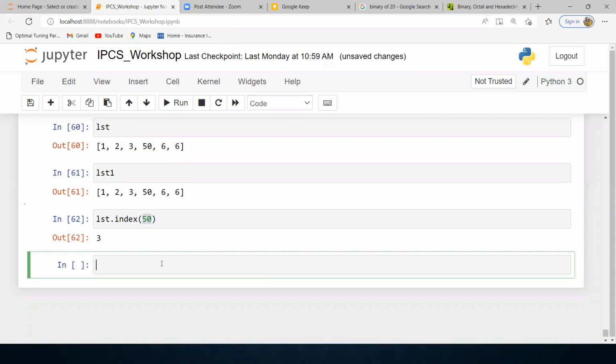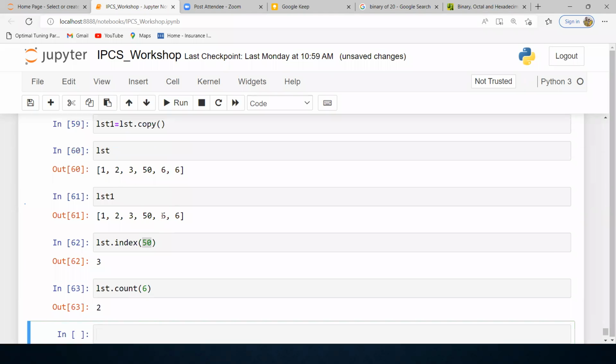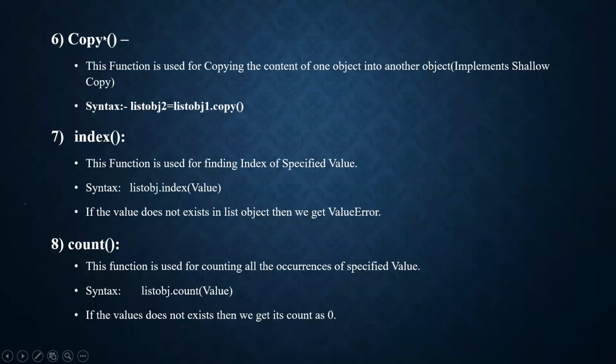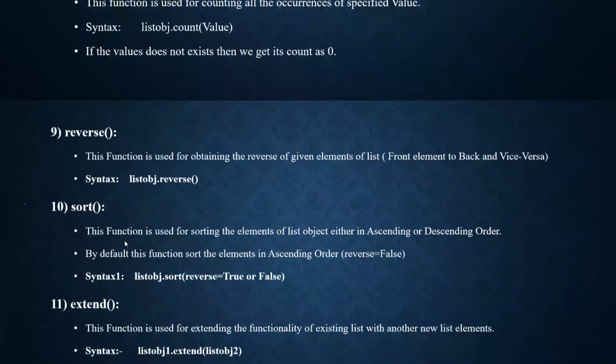So one more thing, we have count. For lst dot count, count is nothing but it will give us the occurrence of any particular value. If I go for 6, it gives me 2. Why? Because we have 2 occurrences of 6, right? Got it? Yes, sir. Now index, copy, index, count completed. Now we have reverse.